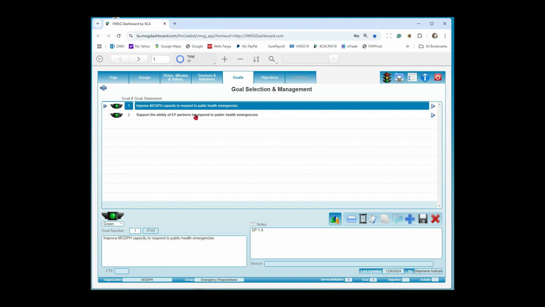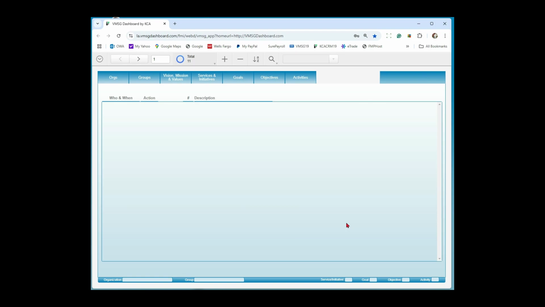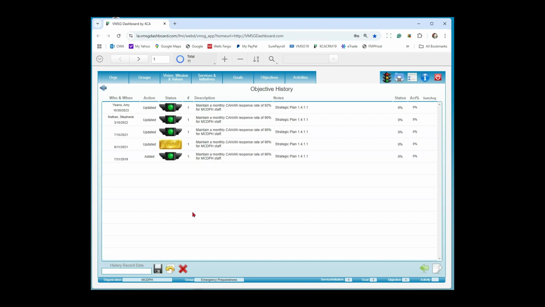If I wanted to see every change that was made on any plan element, you can look at it here. But let's go down to the objective and look at the history file and see what we have in there. This shows you exactly what happened, when, and who did it. Maybe the person who did some of these updates down here has been removed from the system. That's why they don't show up down here.